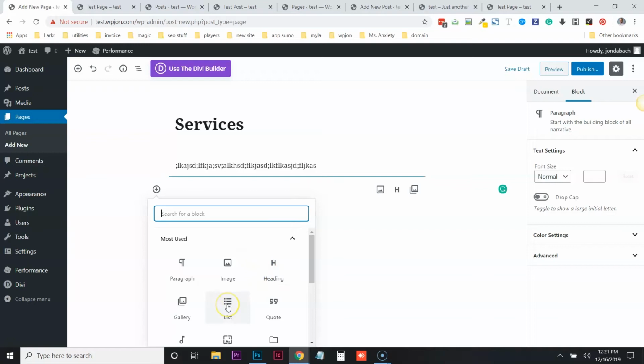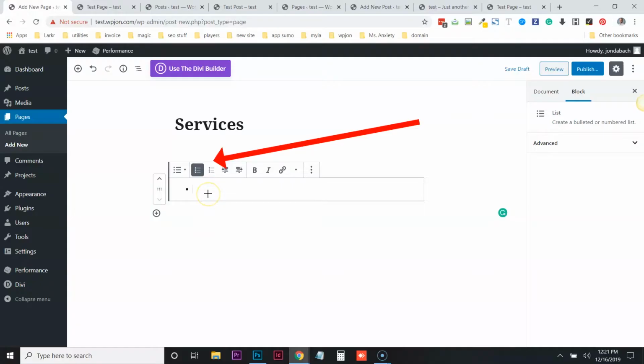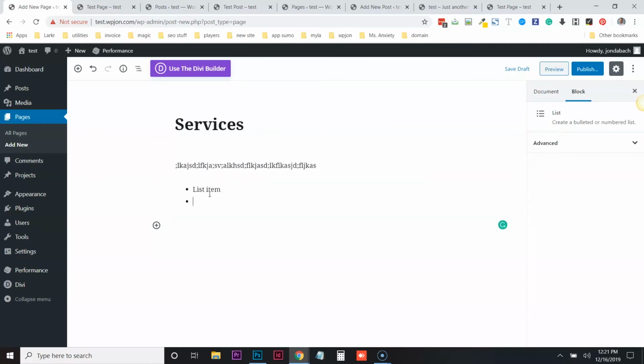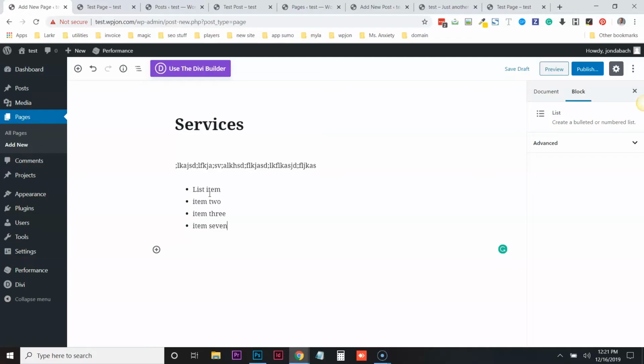So let's say we wanted to do a list. We click on list, and then we have this little mini bar over here where we can choose if it's going to be an ordered list or an unordered list. Ordered list means numbered. Unordered means just bulleted. So let's pretend it's a bulleted list for now, and we're going to say list item 1, and then when we hit enter, it's going to add another list item, so item 2, etc., item 3. And then just to be funny, I'm going to do item 7. Don't tell anybody. And then once all that's done, we hit publish.